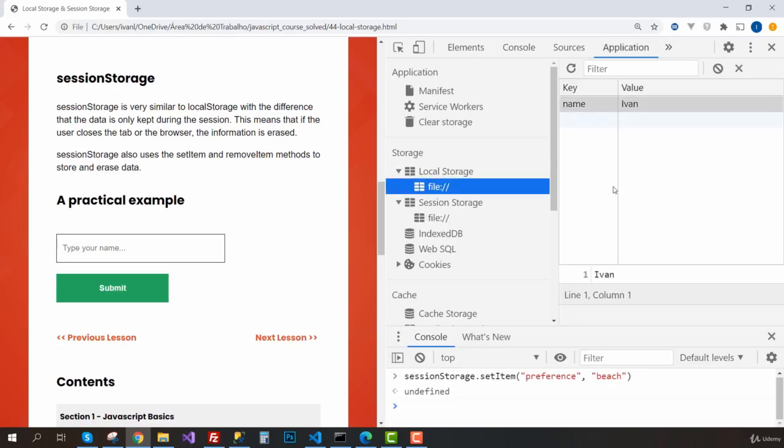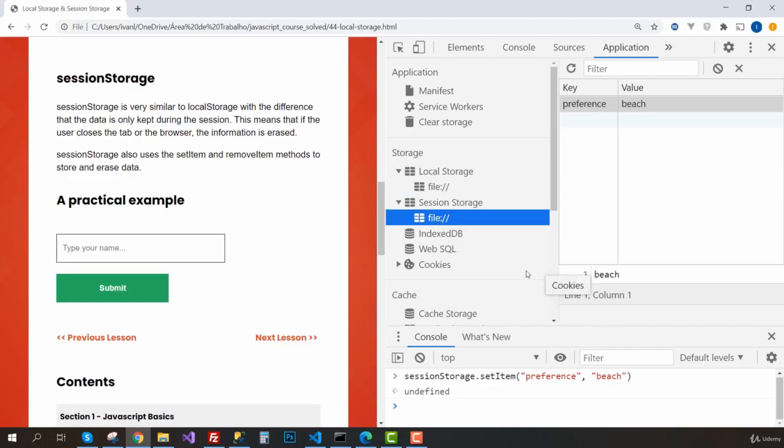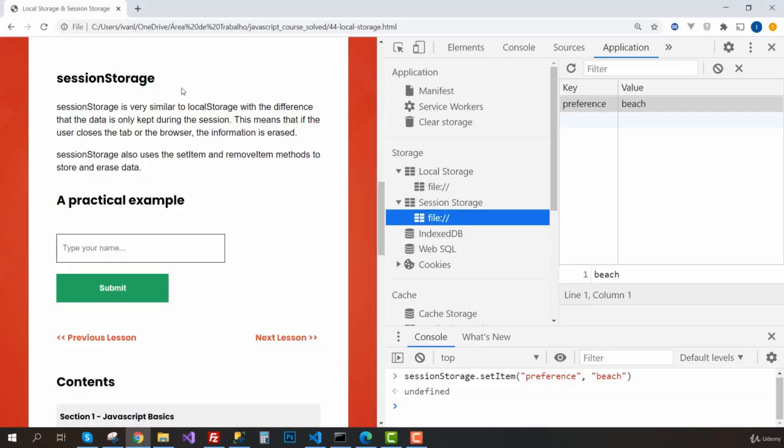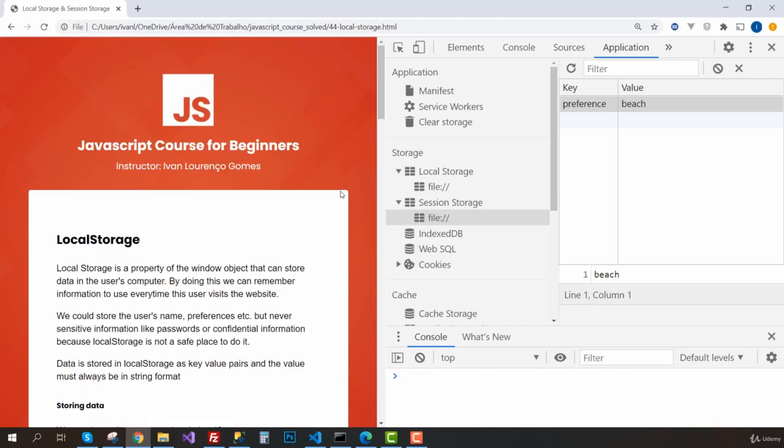If I go to the application tab again, as you can see, we have the local storage with that key value, and we have the sessionStorage. Now, before I refresh the page, let me go back to the code. I'm going to comment this out so we make sure that we are not setting it again. So now I'm just going to refresh the page. As you can see, I still have it on local storage, even though I'm not setting it again. And I also have it here because I didn't close the browser or anything.